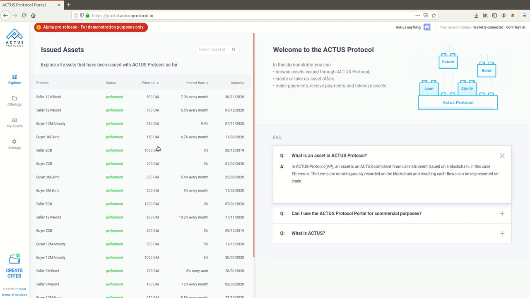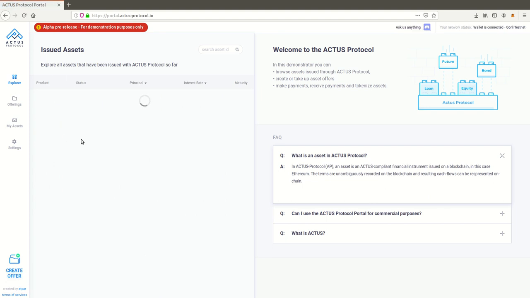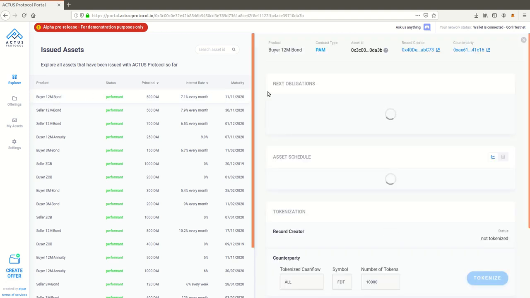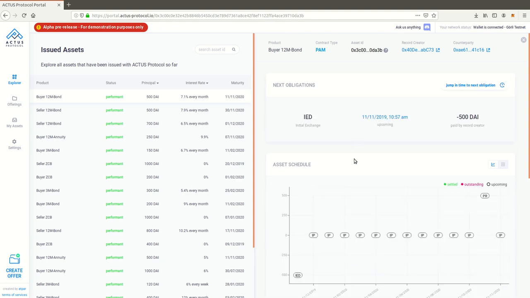We have to wait a little while until we see it here in the asset list. Remember, it was a buyer 12-month bond, 500 DAI nominal value, and 7.1% interest rate. So let's just check out whether we find it here. Update the asset list, and now here you see it on top of the asset list, the first asset. This is the asset that we have just issued now. So now the lifetime of that asset started, and we are looking at servicing the asset throughout its entire lifetime.